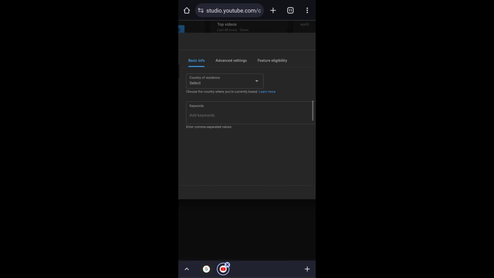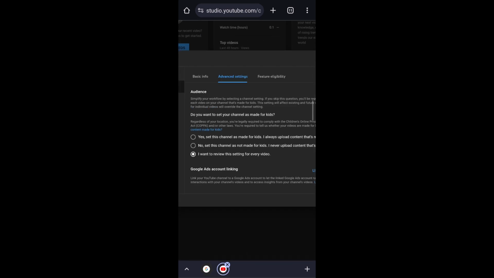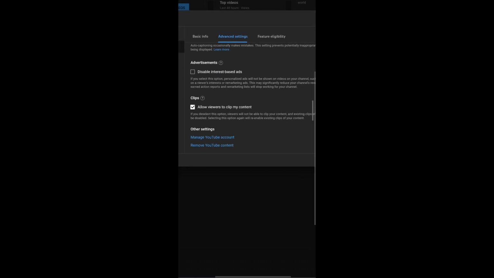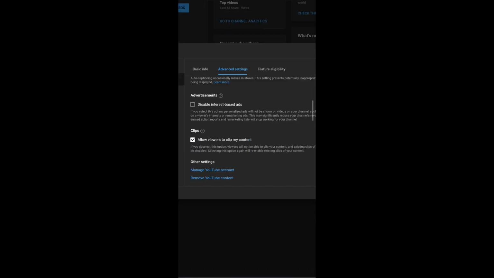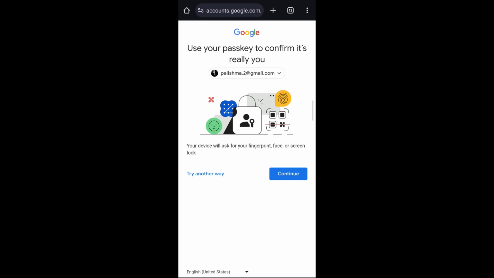Tap on Advanced Settings. Now under Advanced Settings, simply scroll down and at the bottom you'll be able to see Remove YouTube Content. Tap on it. Now you'll be requested to enter your phone's password to confirm that it's really you. So simply tap on Continue.